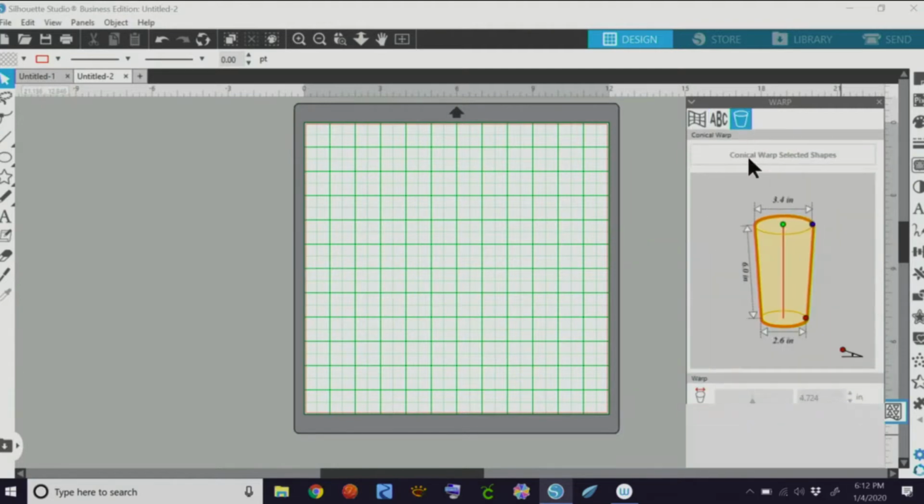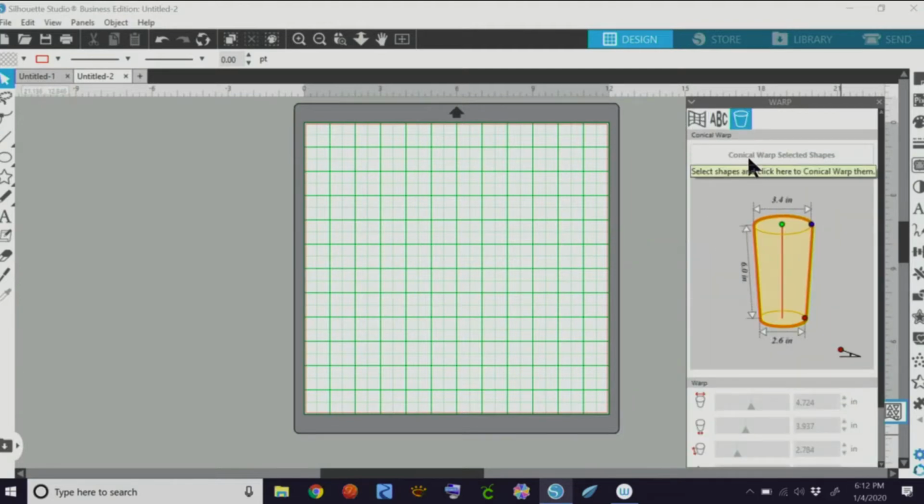And what you have in here, and we're going to use this, is the conical warp, selected for selected shapes. Here you can take a glass and measure the top diameter and the bottom diameter and make your exact shape of the glass. So when you put your design on there, it's going to give it that wrap and it's going to fit on there perfectly without any bubbling.